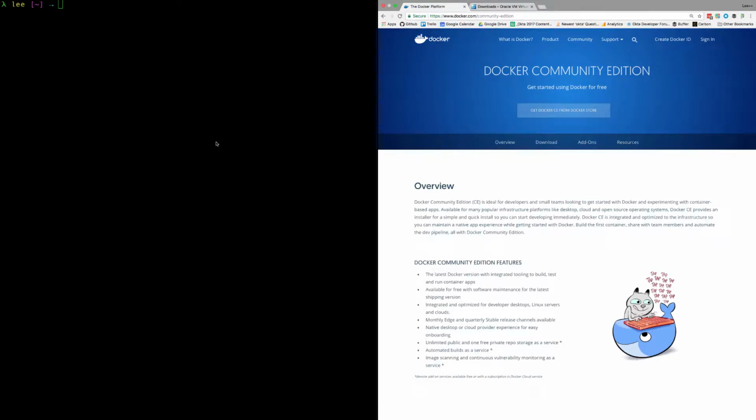Today we're going to talk about Docker Swarm. Now, Swarm allows you to manage clusters of machines that are going to host your containers. So what we're going to do is make sure that you have Docker Community Edition installed, or if you have access to Enterprise Edition, it should work just fine.